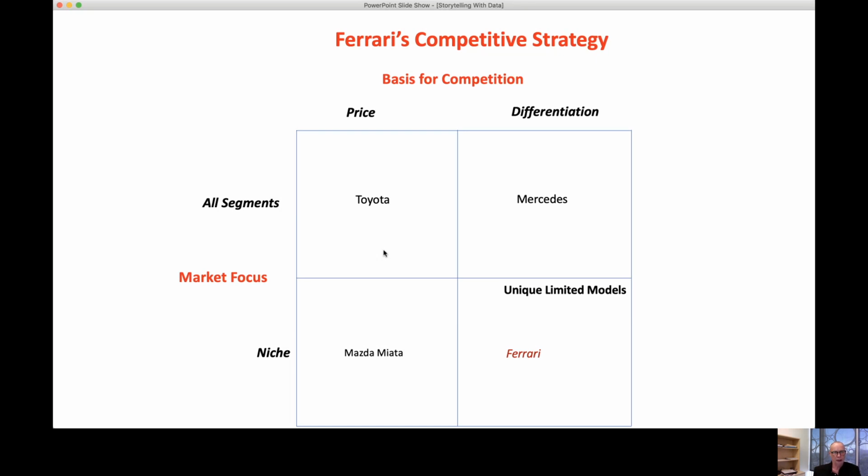The third element I notice are the values on these axes. So for the basis for competition, I see price and differentiation. And for market focus, I see all segments and niche. The reason I notice those is that they have a different orientation than the rest of the material in the matrix. And the fourth element I notice is the Ferrari box.